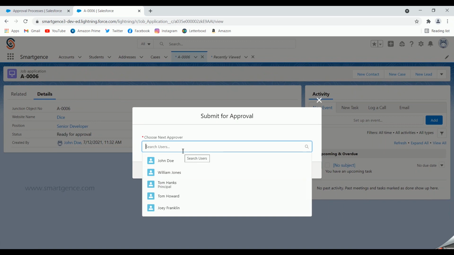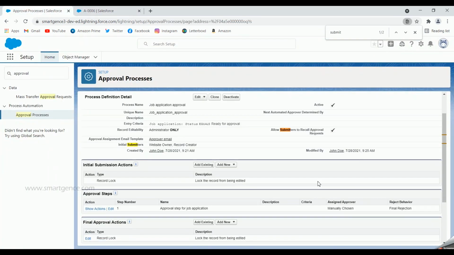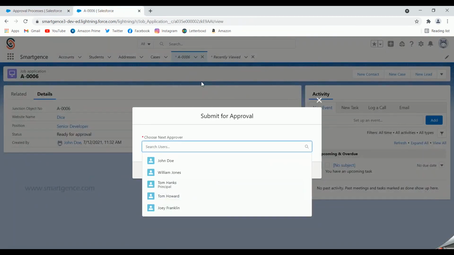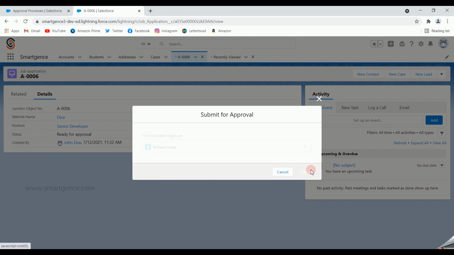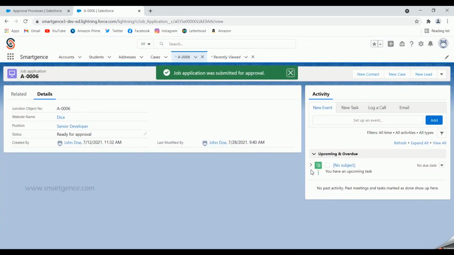Yeah, we can choose the next approval. This is because we have the assigned approver set as manually chosen in the approval steps, right? So I'm going to select the next approver as William Jones. This is because I have set William Jones with one of our test emails, so that we can test this email template which we have defined in the approval process, right? So this has been submitted for approval.